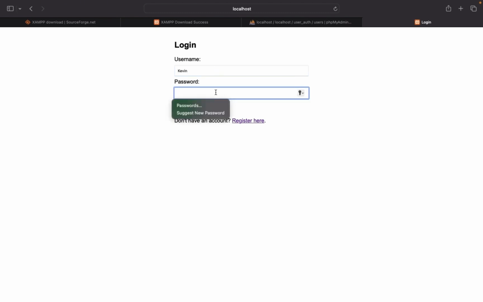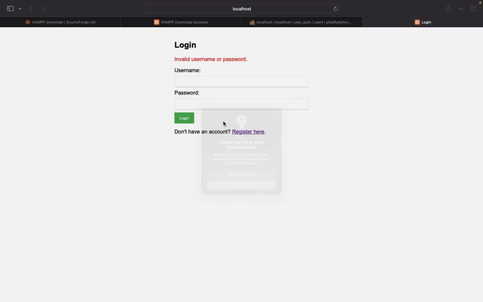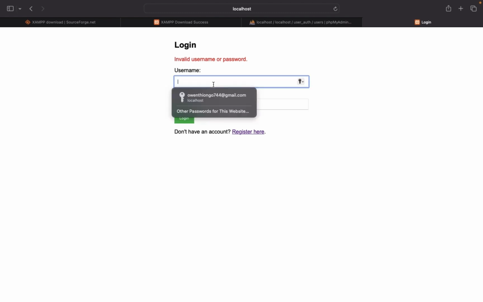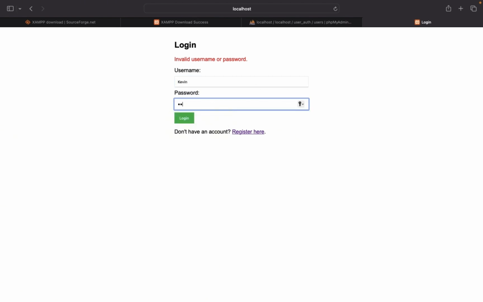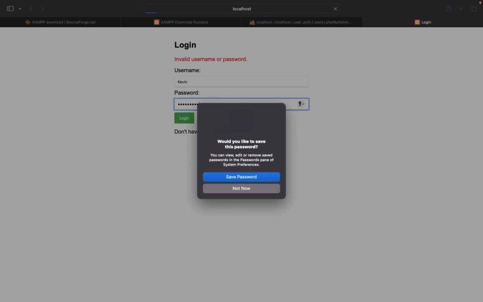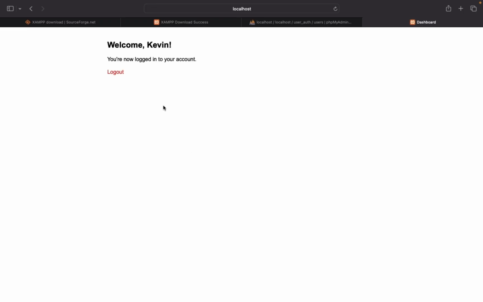Whenever I input a wrong password, it will automatically say invalid username or password, because it communicates with the database and finds that we have used a wrong password, so we can't access our account. So let me change the username and input his username, which was Kevin, and then the correct password. When I click that, it will say welcome Kevin, you are now logged into your account.